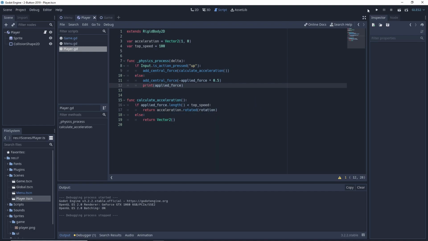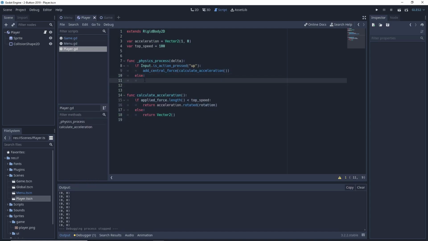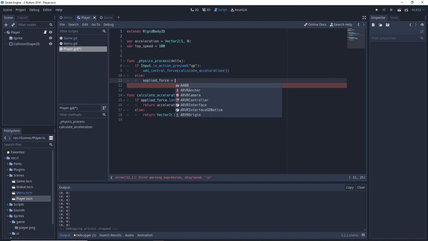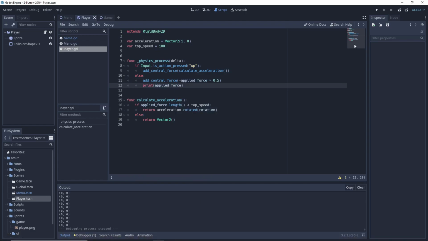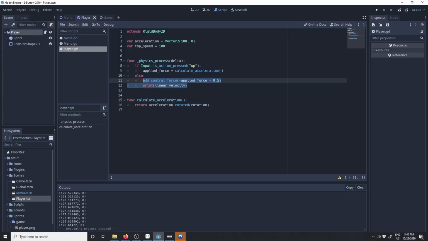Print. Oh. This is me being dumb. Apply force equals vector. This little rage quit still counts within 3 hours. So we're adding acceleration, not actually adding this. Acceleration, rotated, rotation. And we want to set applied force, we don't want to add central force. Set applied force. Applied force equals Vector2 0. Right?